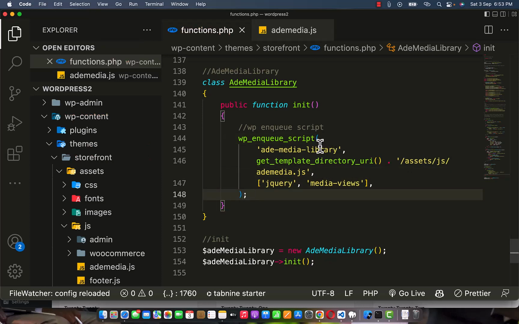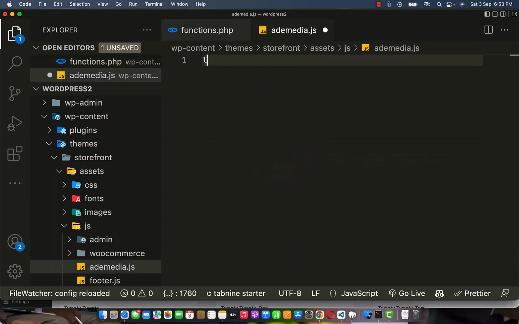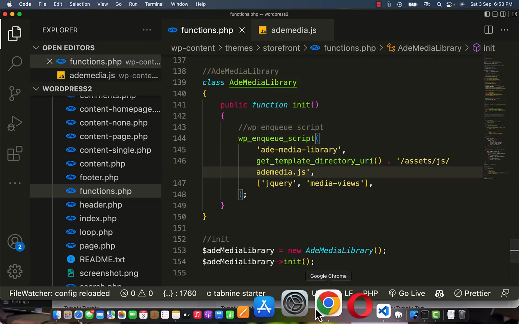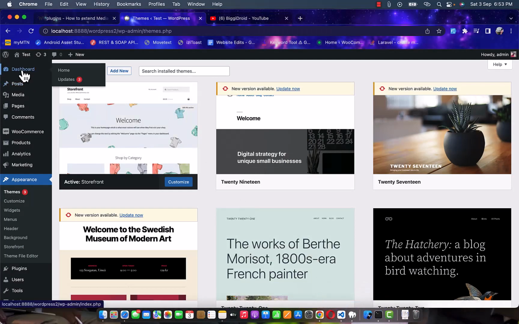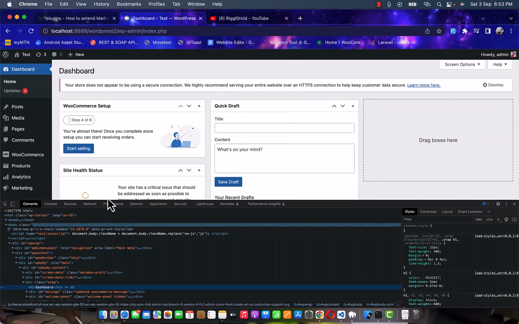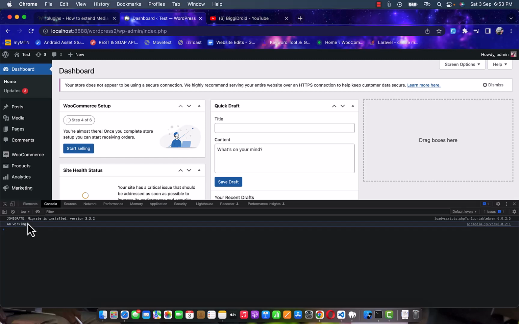So we have our JS imported into the WordPress area. Now let me introduce console.log. Let me log something so that we can see something on the screen, just to be sure it's working. Okay, so I'm going to save this. Go back to the browser and let's go to the dashboard. Open the developer tool. Let's see if this is working. As you can see, it says I'm working. That means it's seeing our JavaScript.